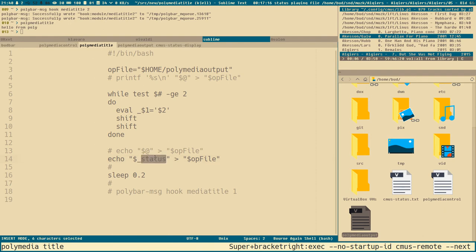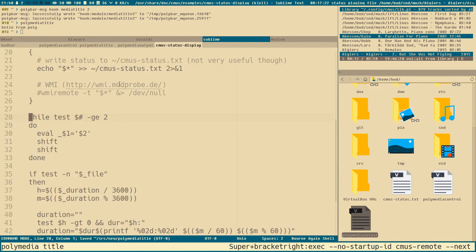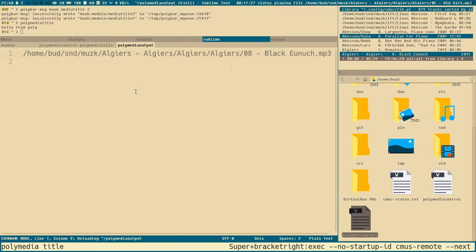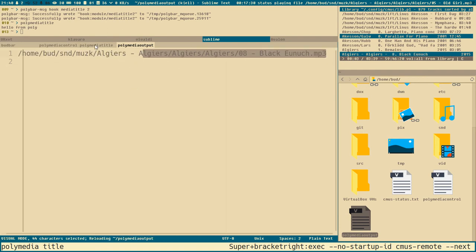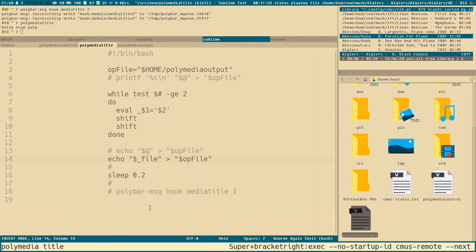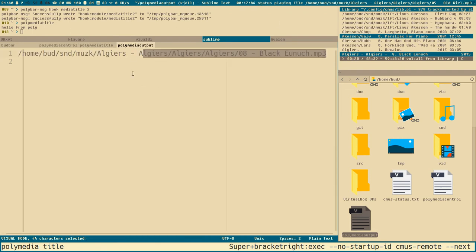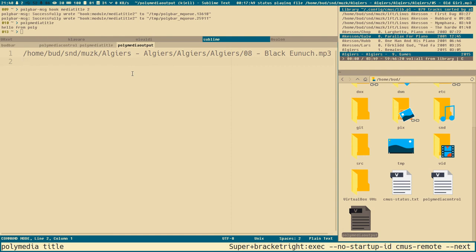We could change this to file and execute that. Whoops, let's close this guy. Now it only displays the file name. So let's ping the hook again. And now if I change track, polybar should only contain the file name, because that's everything that is in our polybar or polymediaoutput file here. And now it's a little bit cleaner at least. Now it only displays the file name in polybar.